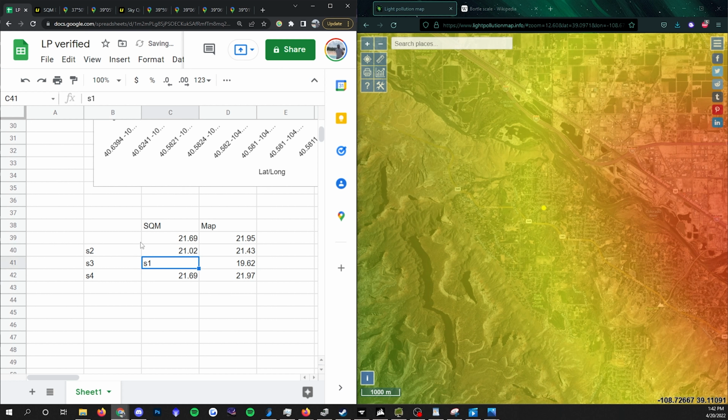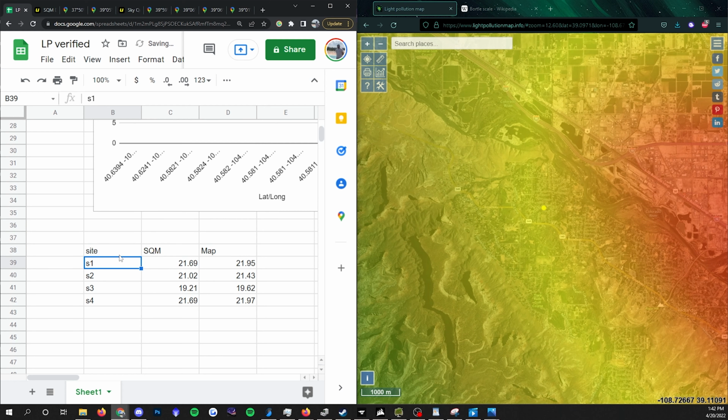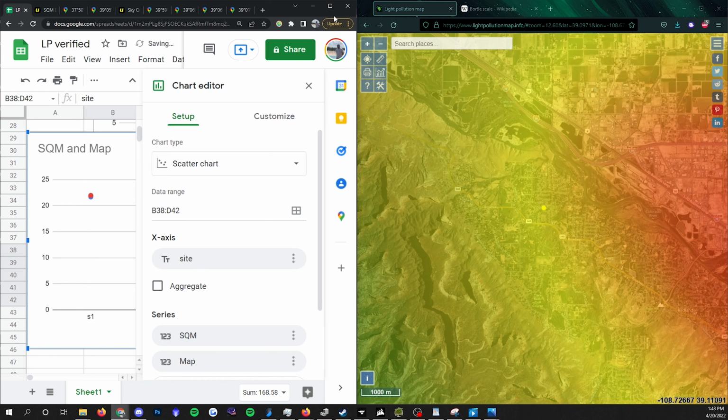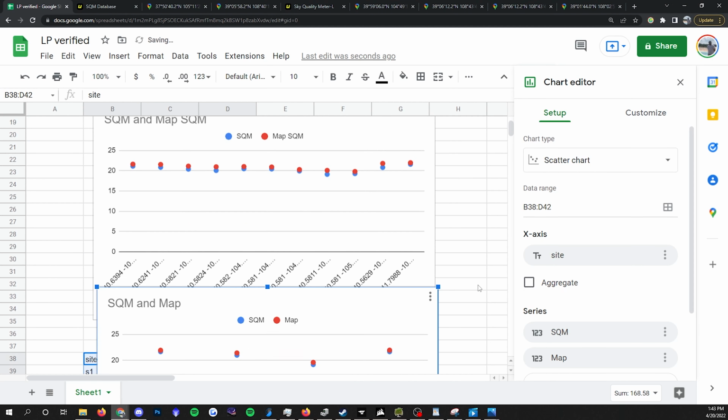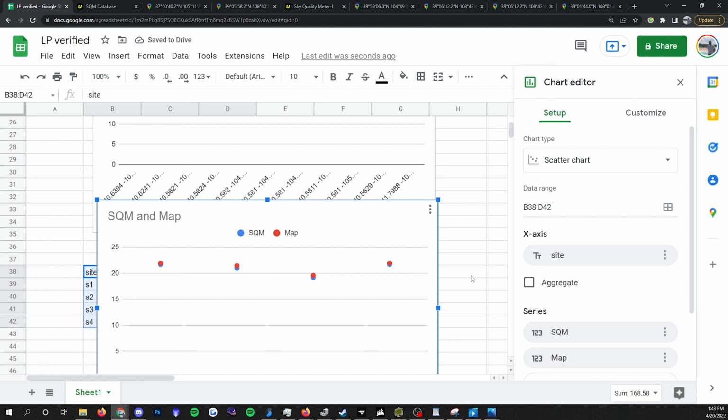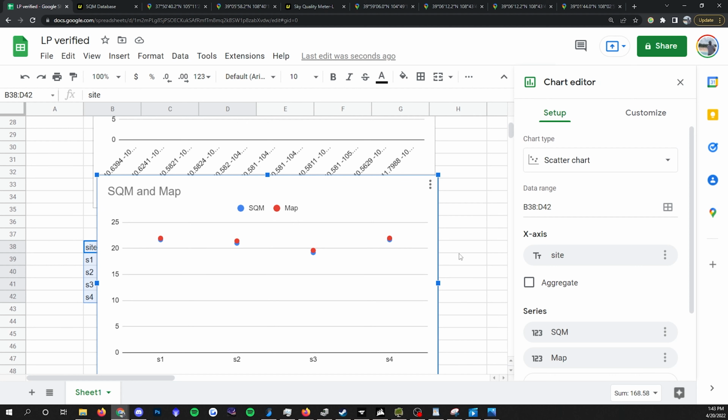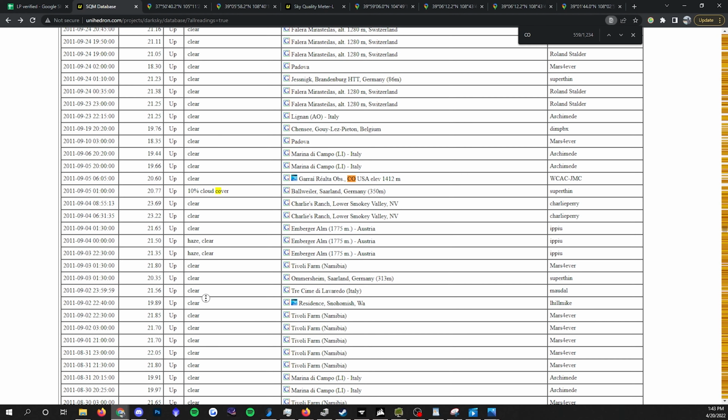Alright, so let's try that. Oh, God. Alright, so let's try this. Bam. Now that's looking pretty similar. So it looks like it's not just my SQM reader, it is all SQM-Ls from Unihedron.